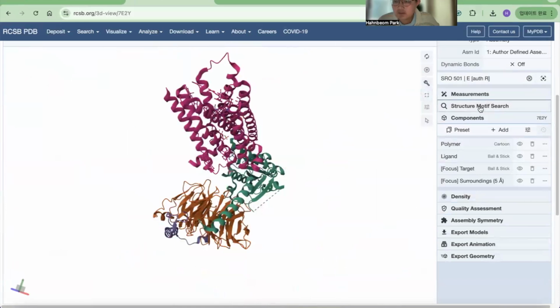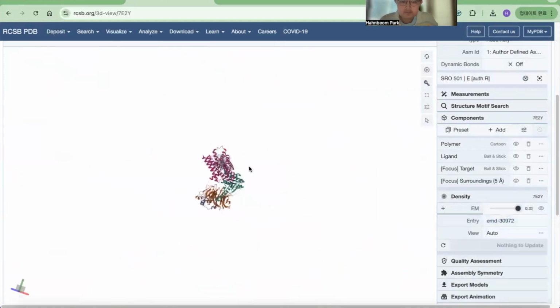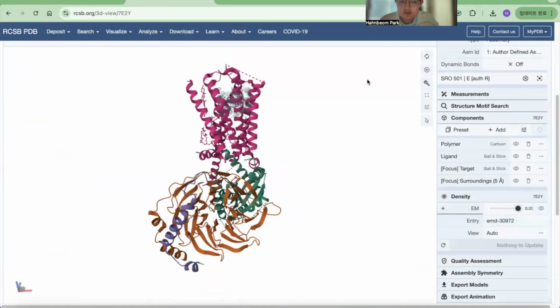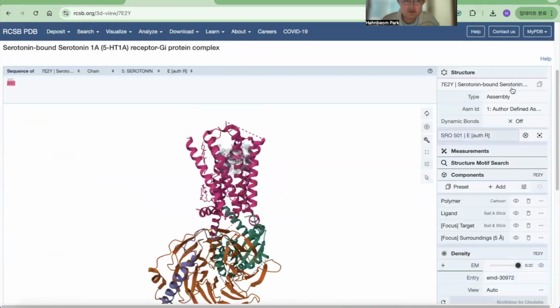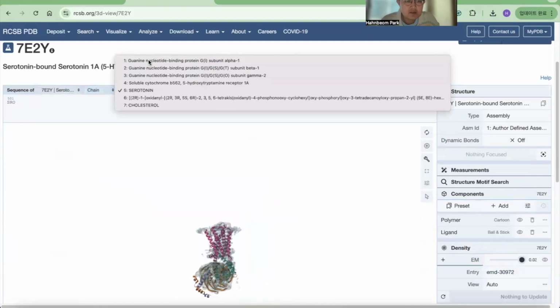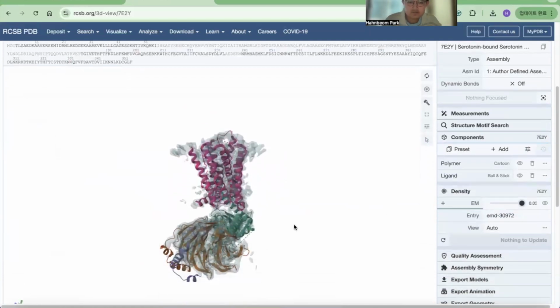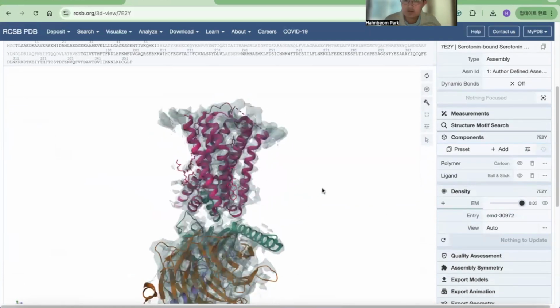And moreover, there are many options here, but you can validate how good this structure is against the experimental data. If you click density here, you can enable the electron density map, which shows you how this map looks. This is only showing serotonin here. You go back. Okay, now we have the entire EM map surrounding the structure. And this is actually how the experimental data looks.